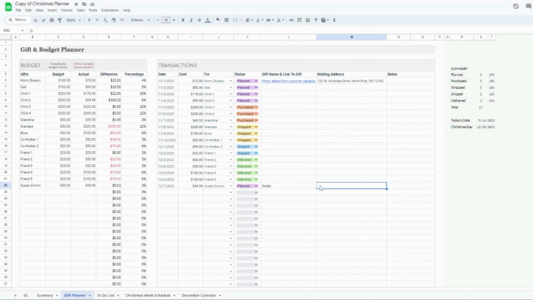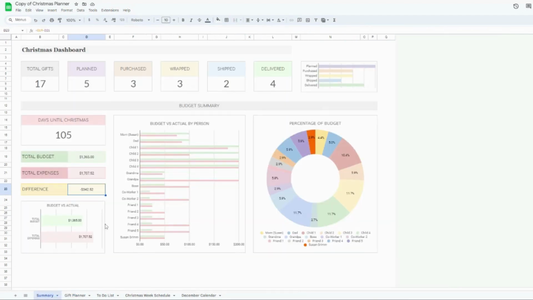If you're mailing the gift to the person, you can go ahead and put in their mailing address and then any notes in this column as well, which is really helpful. So as you add transactions and as all of this updates, your summary dashboard chart is going to automatically update for you as well, which is really helpful.